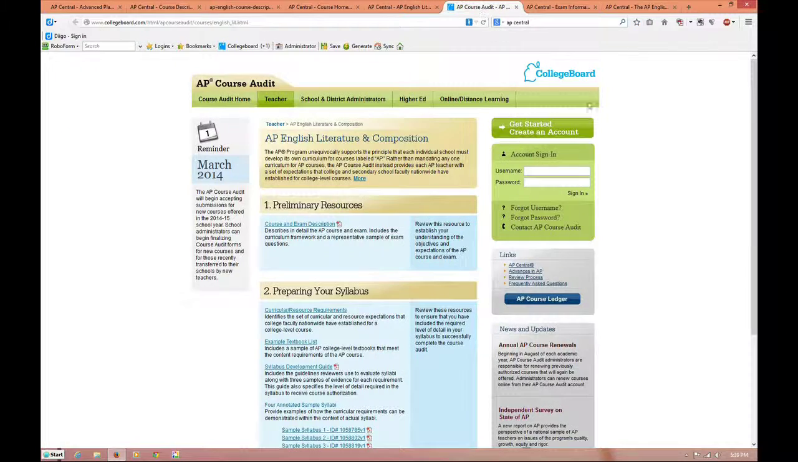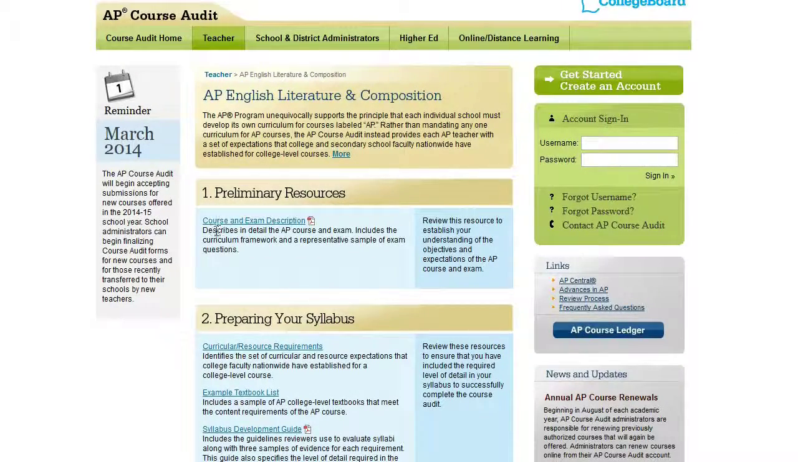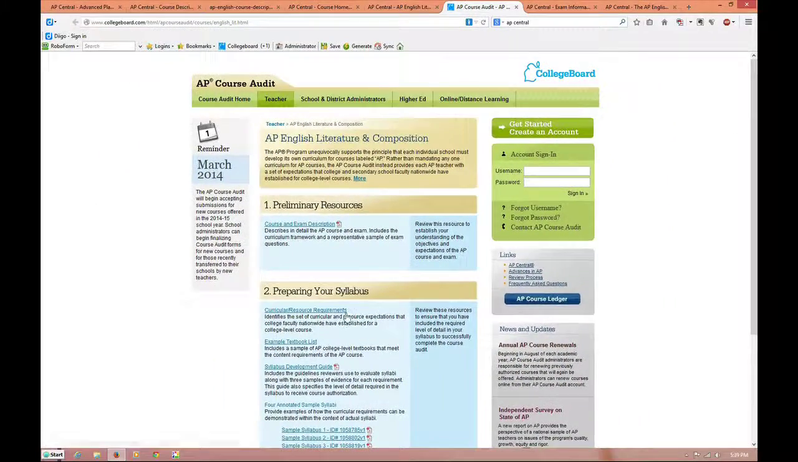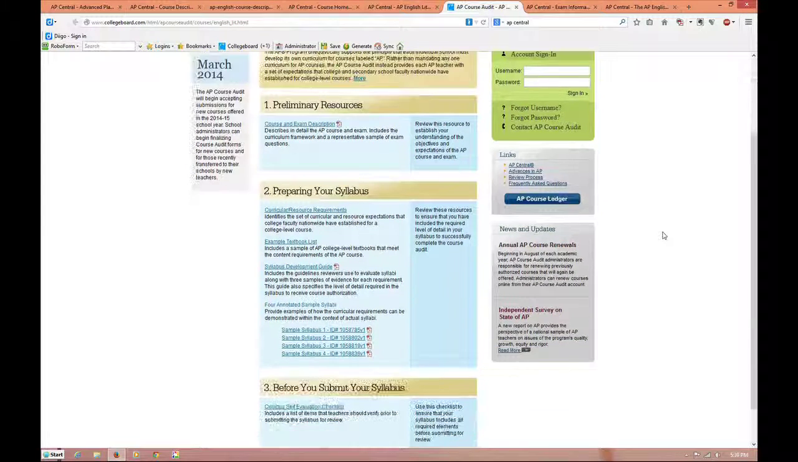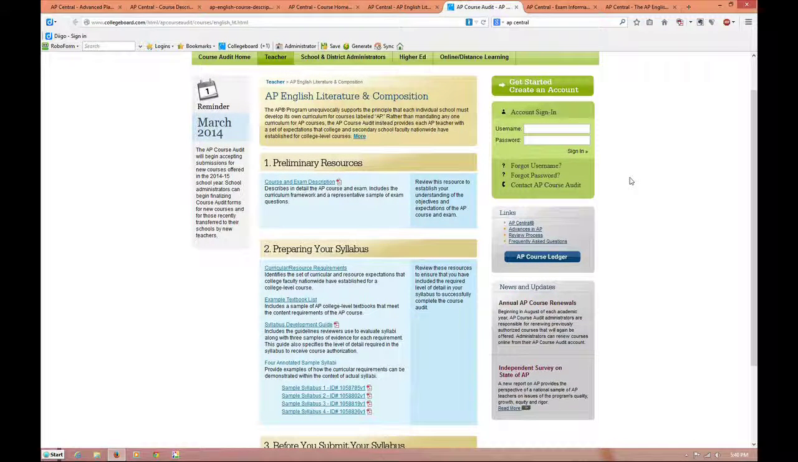This is an important page that you want to take a look at, because here is the course description again and the exam description, but it also helps you to prepare your syllabus. How is it you want your syllabus to look? How do you want to approach it? You have examples of different syllabi here, and then your syllabus self-evaluation checklist. If you've not already constructed your syllabus, or you're not working from one that's been constructed for you, you do need to take a look at this page. This would be an excellent summer project to be putting together your syllabus so that you're ready.